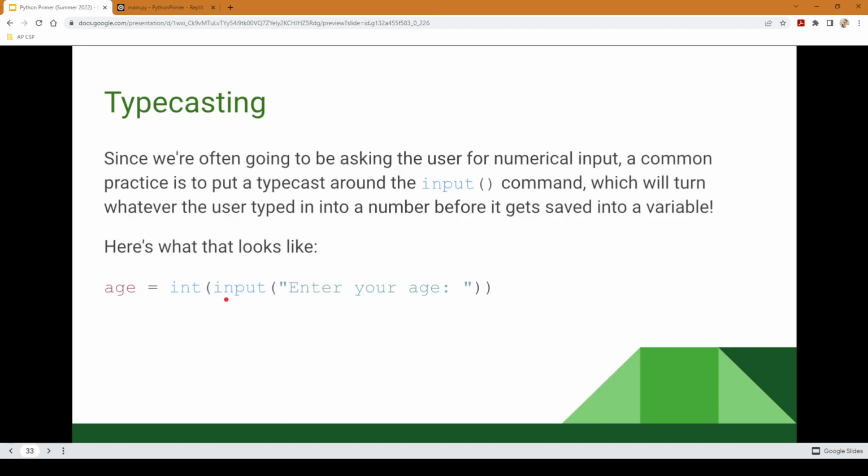And since we are going to be using user input to get a number here, and this is a very common thing, a common practice is to put that typecast around the input, which will turn whatever the user types in into a number and then save it into a variable. So we don't have to worry about the string. We'll just say our age variable equals int of whatever the user inputs. So the user types in a number, it immediately gets changed into a numeric value and saved into a variable. So we can actually do math with it now.